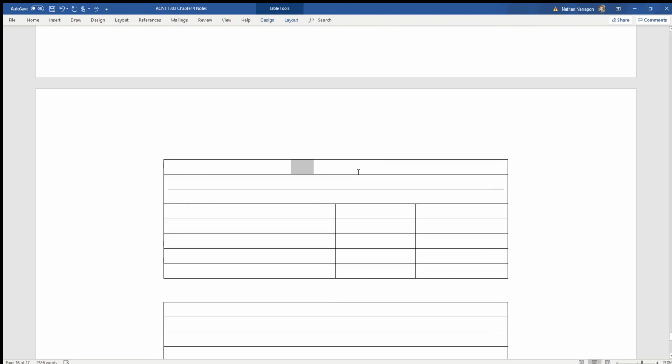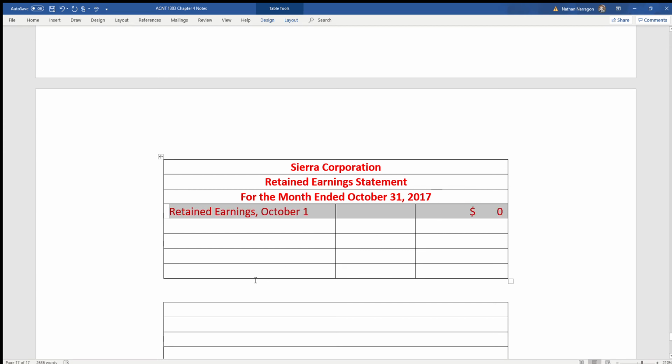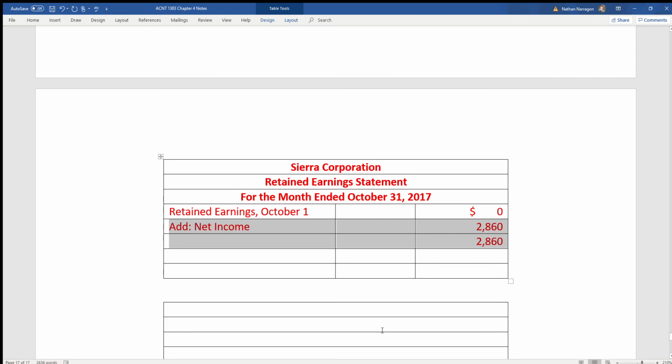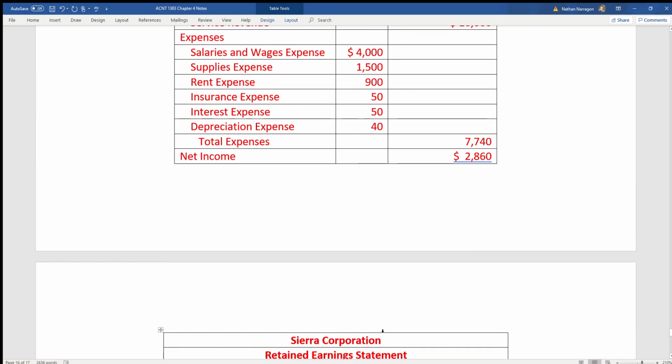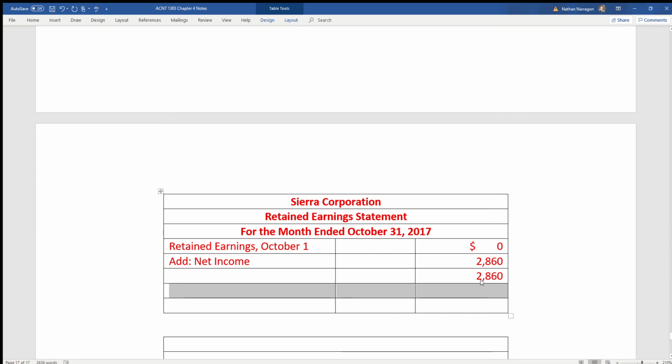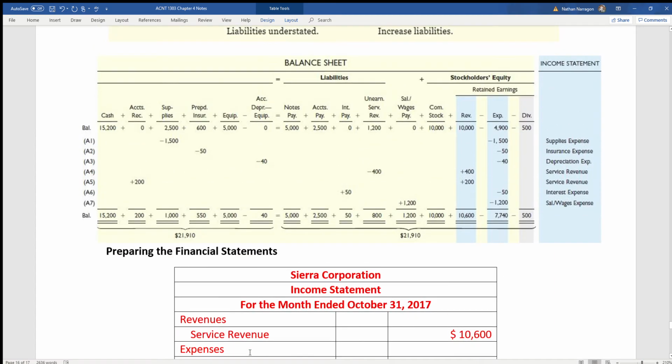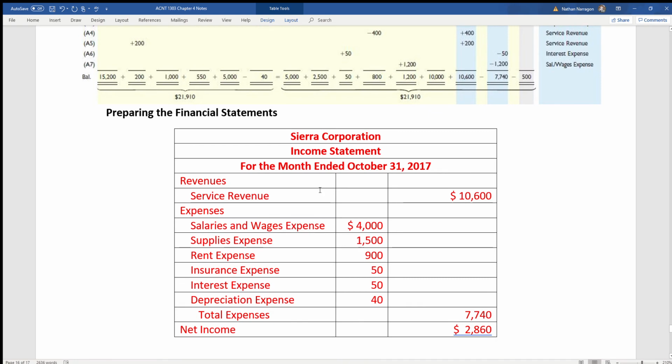Awesome. So, second statement, retained earnings. Now, again, since retained earnings is starting at the beginning of the month, we still have 0. Our net income should have changed, which it did. It is now 2,860 compared to last chapter. So last chapter was unadjusted. This one's now adjusted financial statements. Dividends do not get adjusted, so they stay the same. So now our retained earnings is 2,360.